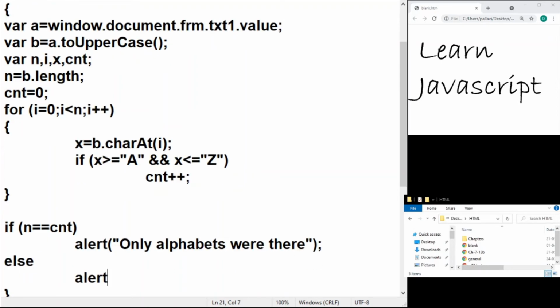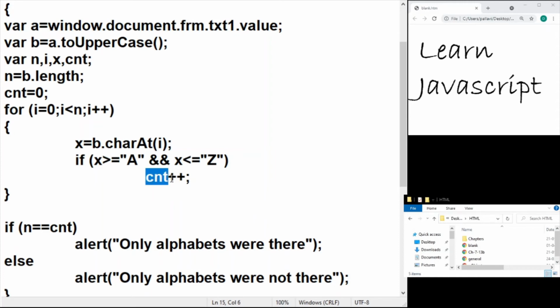Otherwise, you can customize your message and say only alphabets were not there. Right? That's a very simple logic. All you need to focus on is the counter. If every character that you are extracting was an alphabet, the counter would have incremented each time. So if there were n characters in the string, your counter would have incremented n times, which means that counter should contain the same number as the length of the string.